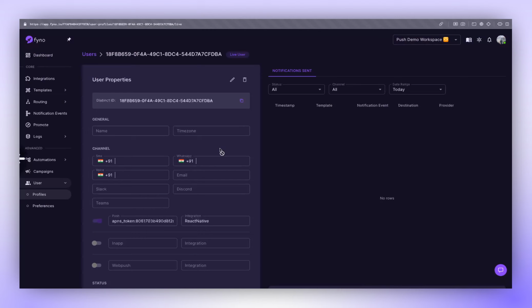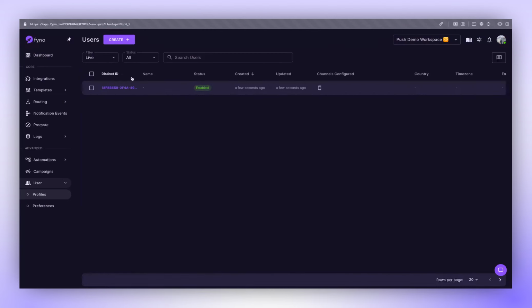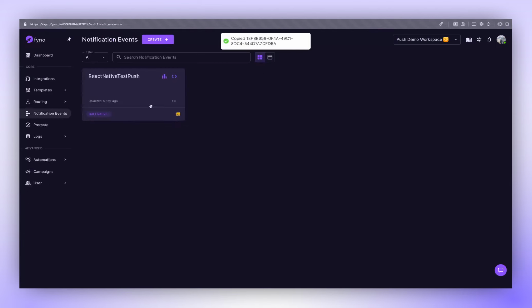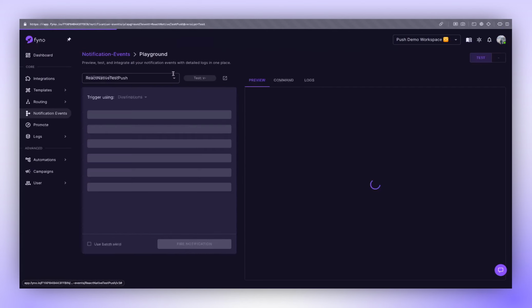To test your configuration, send a test notification. Copy the distinct ID and navigate to the Notification Events page. Before proceeding, ensure you have both a template and a notification event ready. Select the desired notification event and click on Go to Playground.